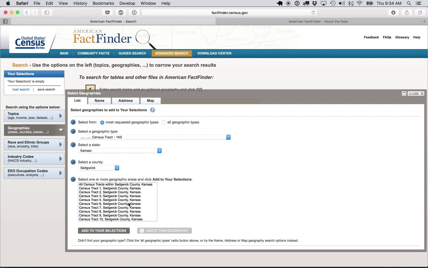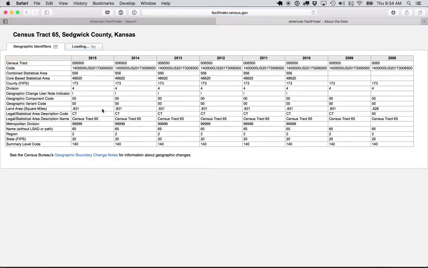And then what it's going to do is it's going to show you a list of all the different census tracts in Sedgwick County. So I'm going to pick one at random. Let's say this one. And then I click About This Geography. And this brings up a table of lots of information about that and how that's changed over the years.